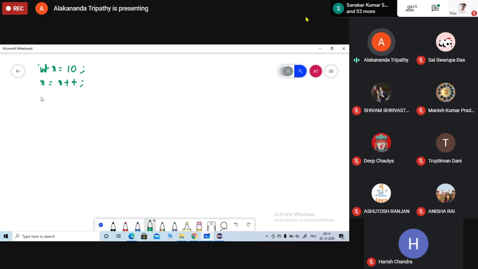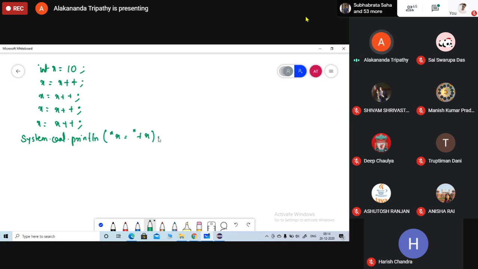int x = 10. x = x++, x = x++, x = x++, x = x++. Then here I am writing System.out.println("x = " + x). So what will be the value?